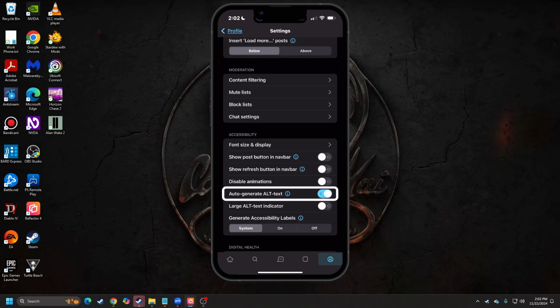Auto-generate alt text. I haven't really noticed this, but what I do notice when I'm flicking through my feed is that if somebody has a post with a picture on it, it will say it does not have alt text, and if it has alt text, it'll read it to me. I thought this option would try to, I don't know if it uses AI or whatever to generate it, but it doesn't. I don't really know what that feature does because I haven't noticed it so far.